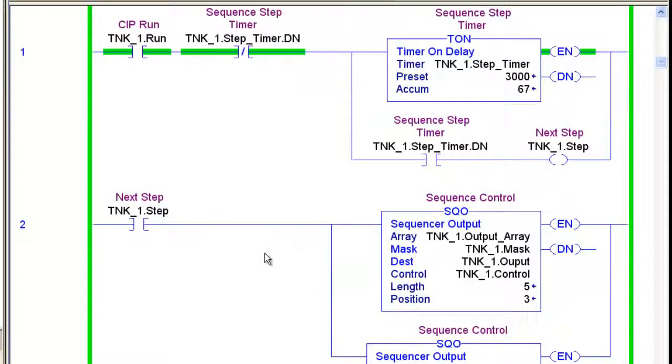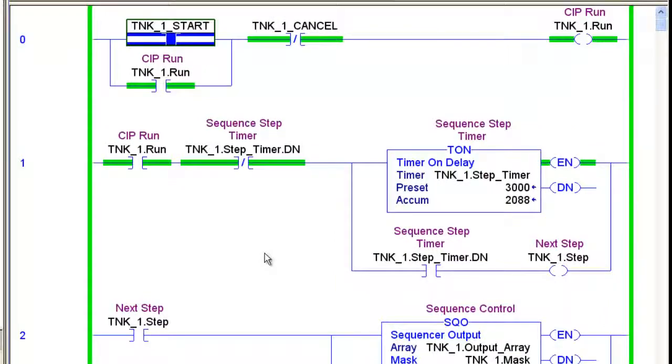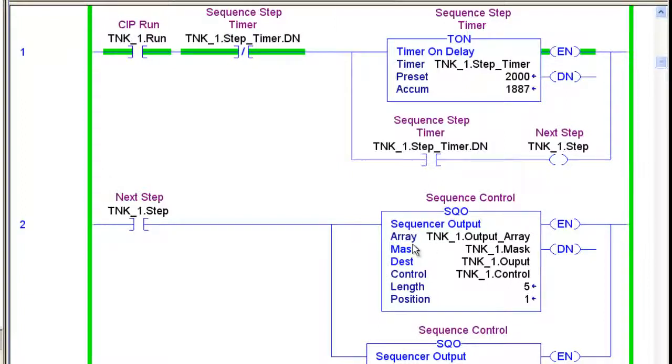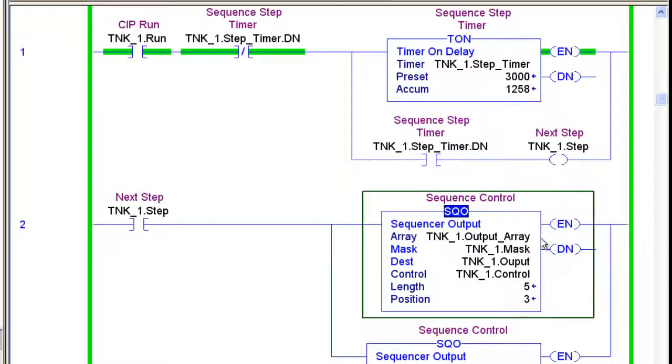As long as our run button's on. So the only thing to take us out of run is to hit the tank one cancel button. You can see it just steps through and it keeps resetting itself over and over again, and our output is updating.